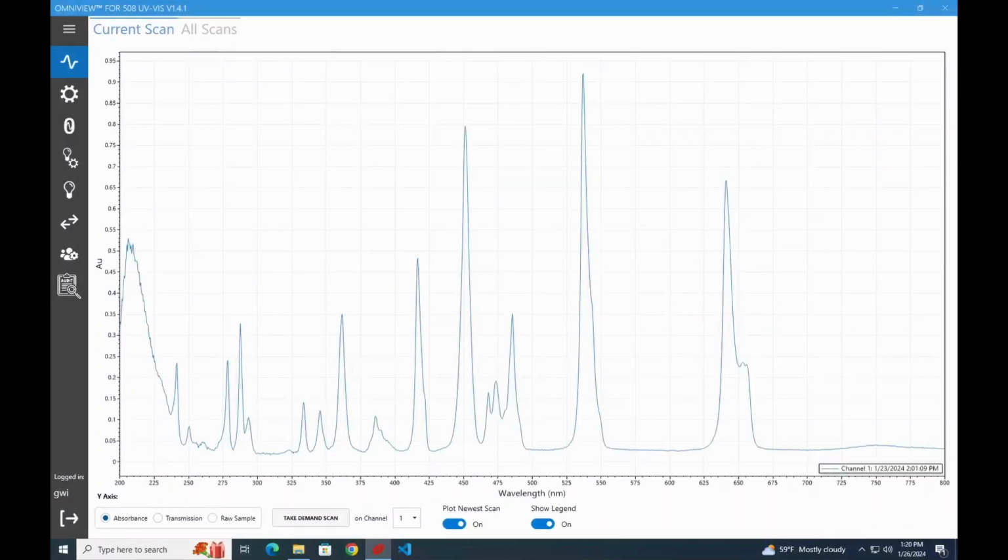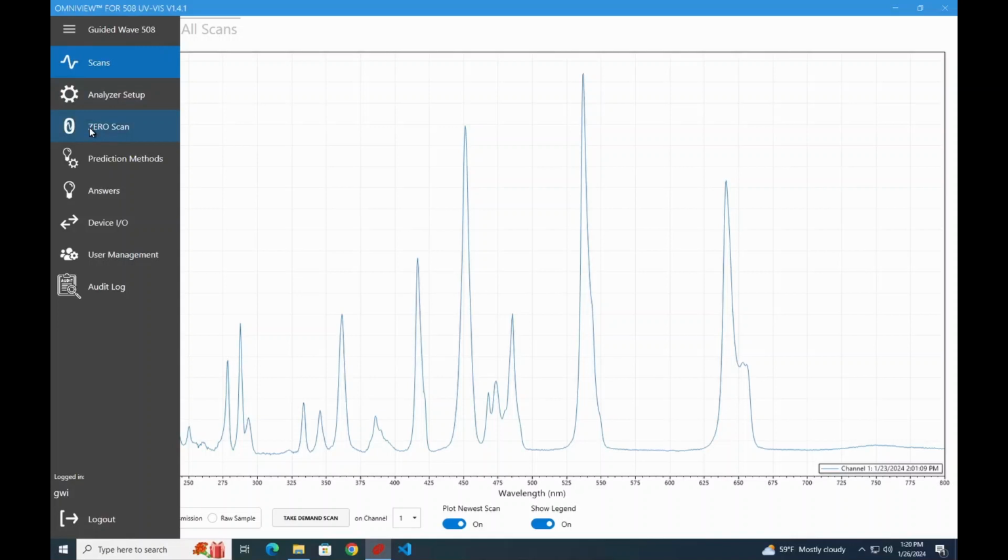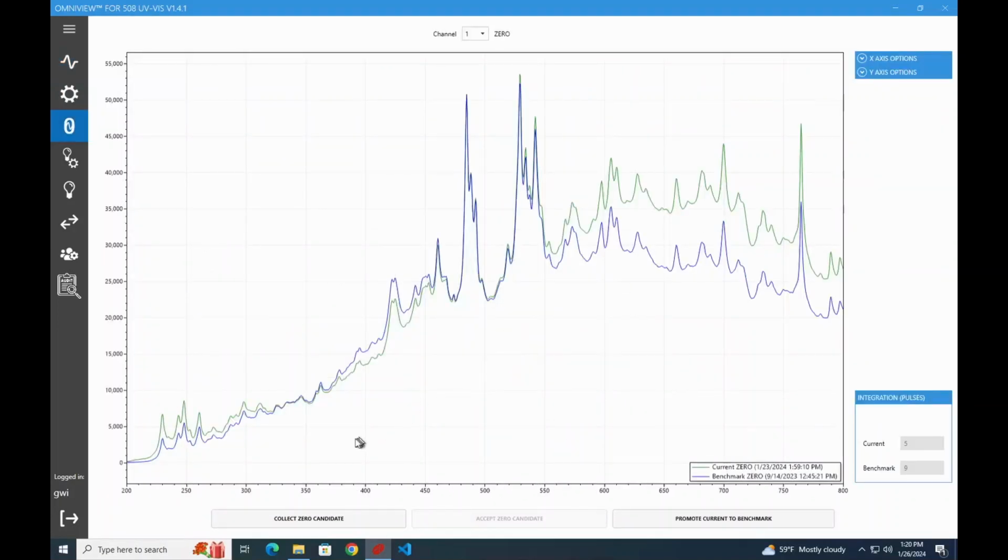Welcome to this Process Insights guided wave video describing the OmniView for 508 software. In this video, we're going to discuss the zero screen. To get there, click on the zero scan icon. This screen shows the current zero scan being used by the analyzer.